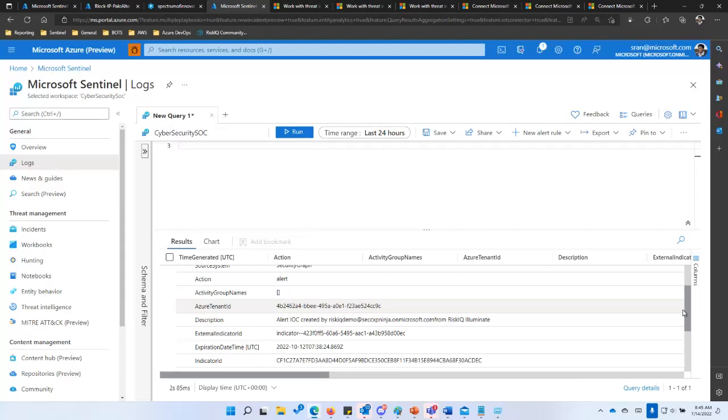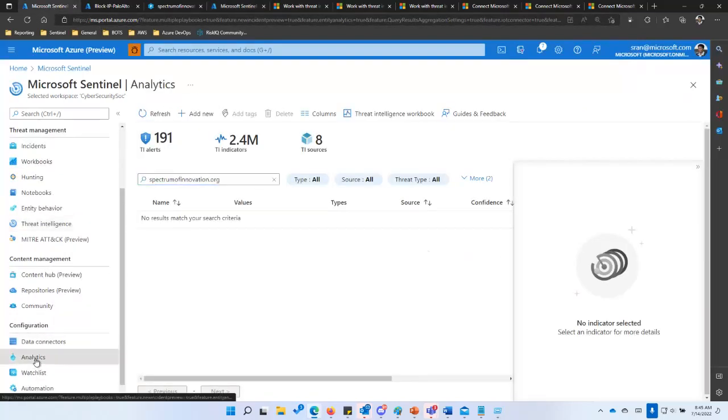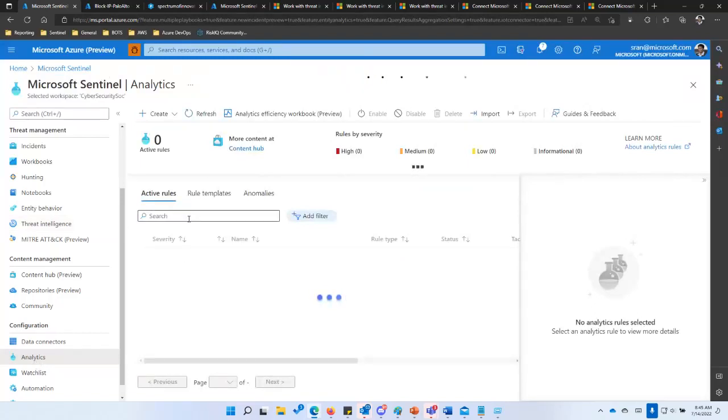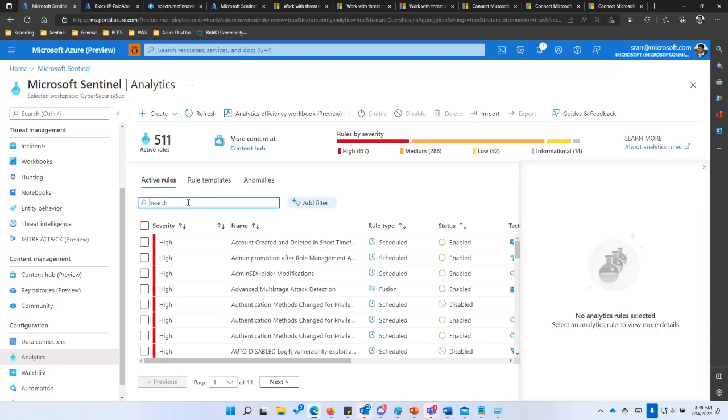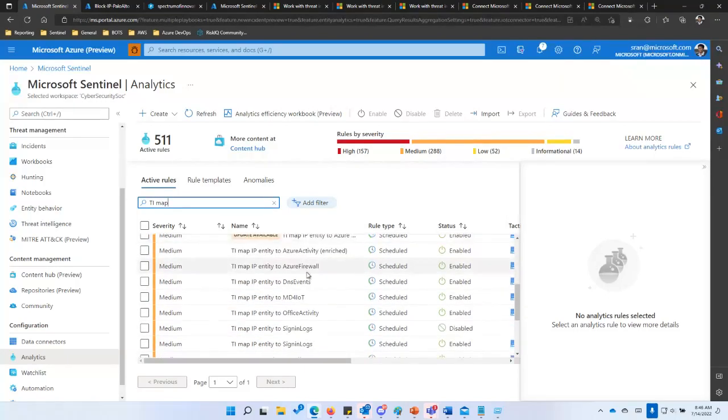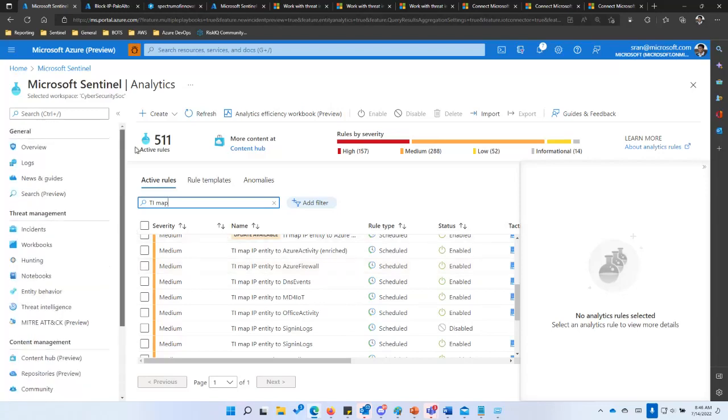And as soon as the IOC indicator is in your TI repository, using the analytic rules, this is one of the important use cases of our analytics. These analytic rules power up your threat indicators. For example, you can go to TI map. All these analytic rules, mapping to different data sources, will always check for the raw events in your source system, and they will create alerts and incidents based on the threat indicators you imported from the different source systems. So with that said, I successfully completed my 2 demos.